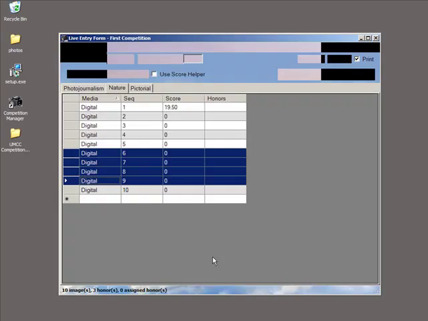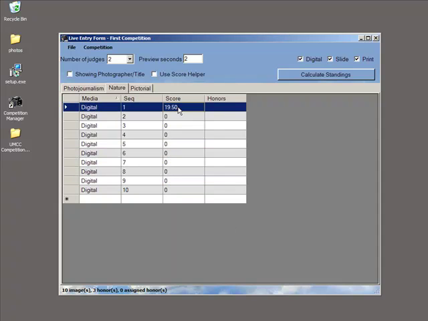Now, if we press escape, I just want you to see what it actually entered. It entered 19.5. The reason is that it always calculates the score as though it was the maximum, so that on another competition, if there were 3 judges, we don't want those pictures to be weighted more because their score is higher. This way it keeps everything even through the competition year.